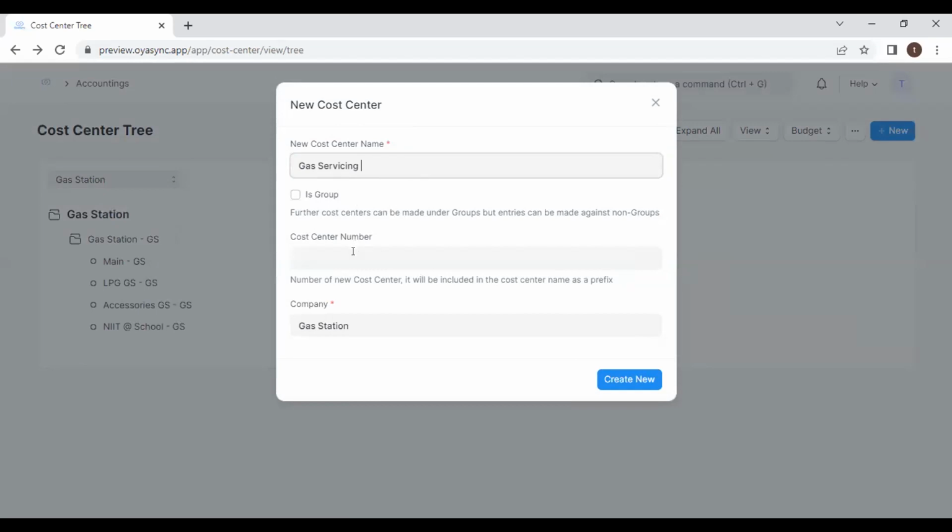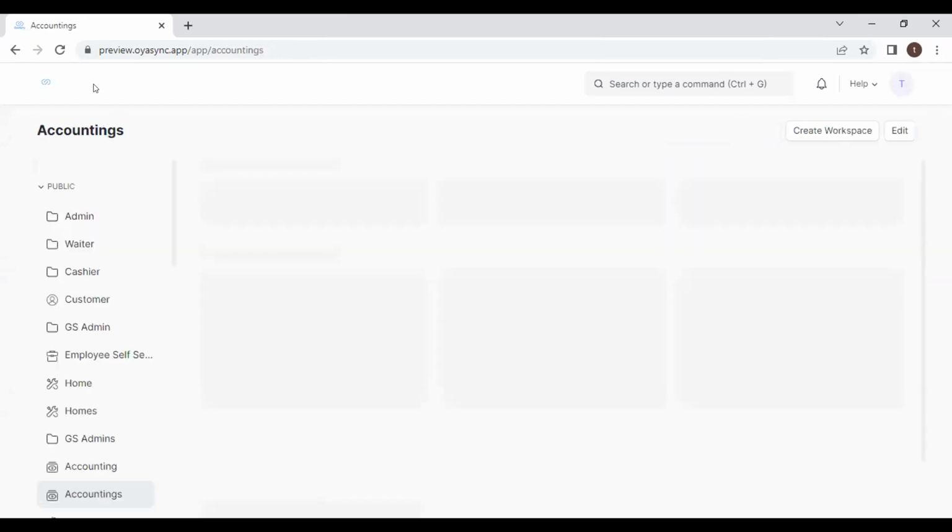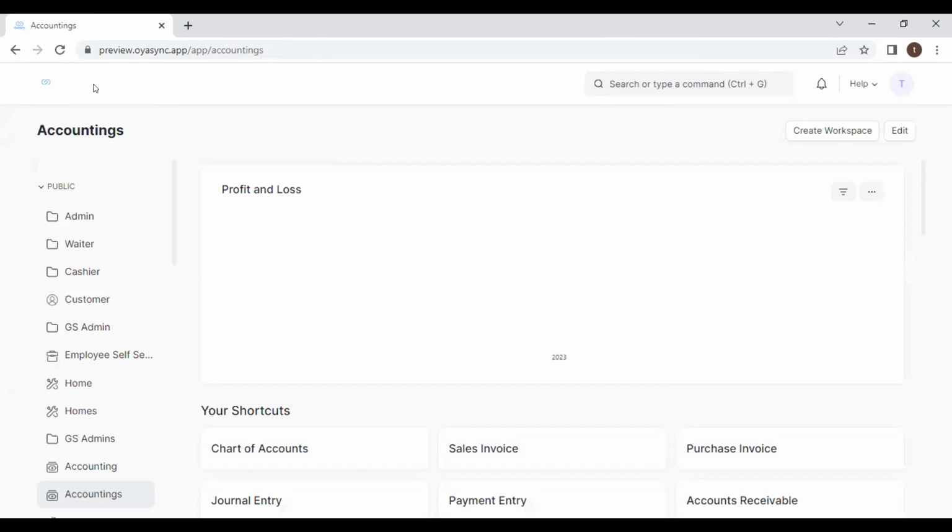You can always give your cost center numbers if you want to create. So you can see I've created a new cost center. Now, what does that mean? I'll explain what it means. What it means is that anytime I want to run a transaction on the system, I just need to select which cost center that transaction should be posted to.